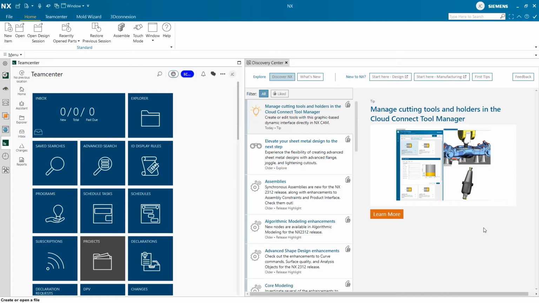Hello, my name is Jimmy Costello from the NX product marketing team, and today we're going to be looking at how to create parts and drawings with Teamcenter inside of NX. This process as a whole is similar to how we would typically create new parts and drawings, although there are a few extra things to pay attention to.